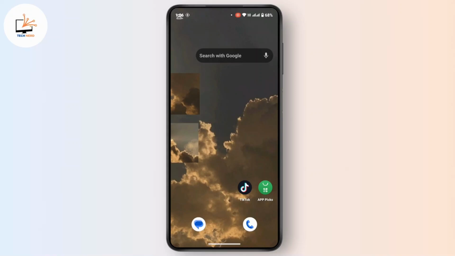And on today's video we will learn how we can fade in or fade out a video in CapCut application. So without further delay, let's get started with this video.